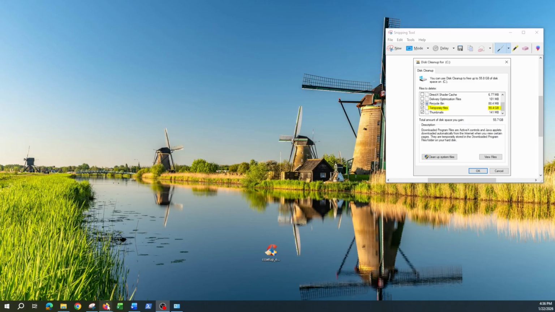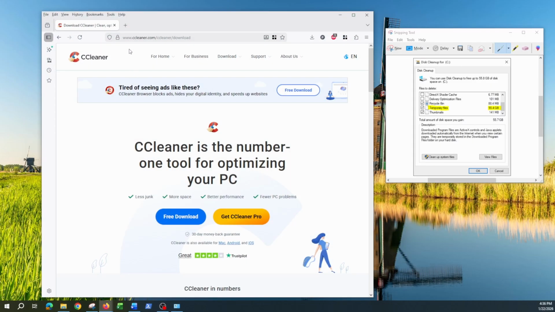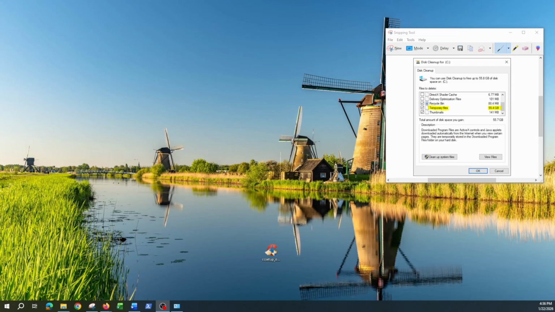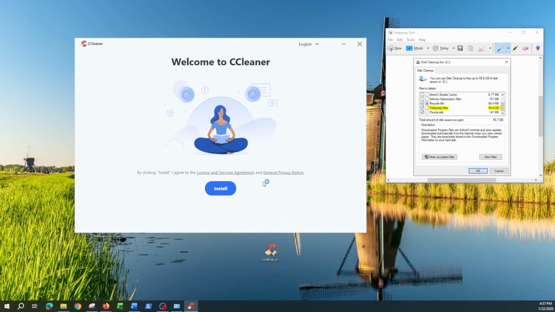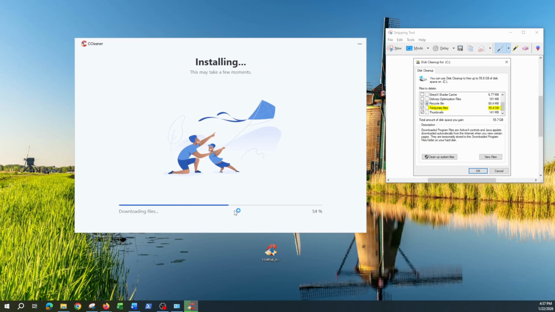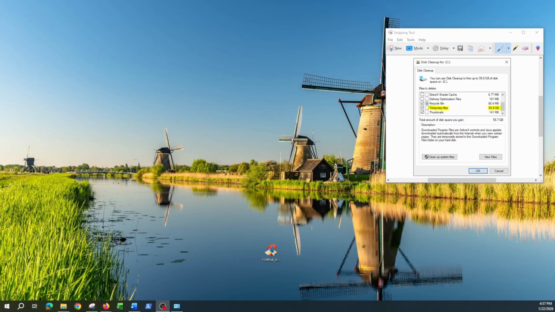I went to the vendor site, ccleaner.com/ccleaner/downloaded and acquired the installer. Let's run the installer. Click yes for the UAC prompt. Install. Yes again.